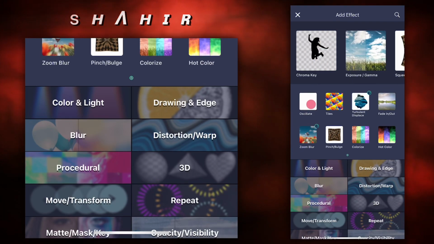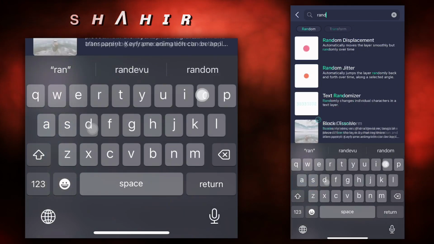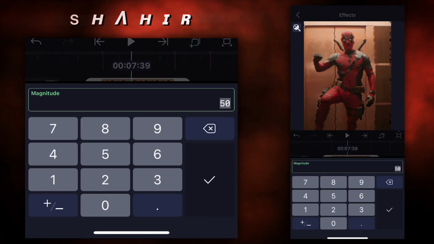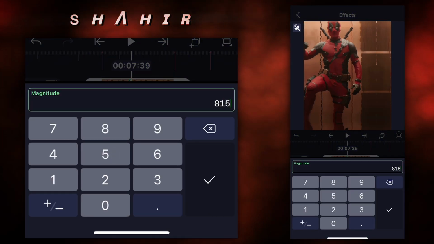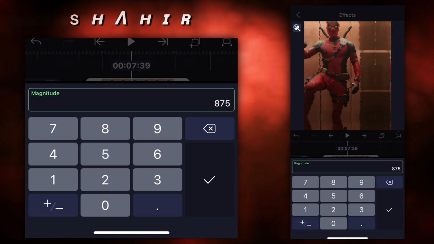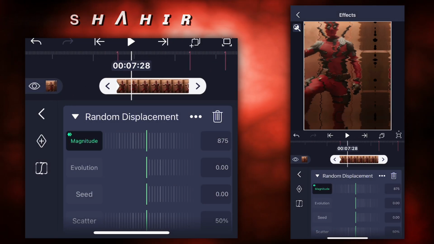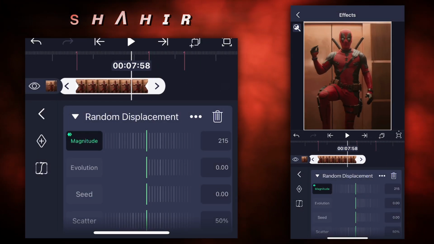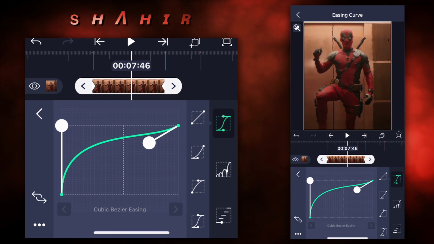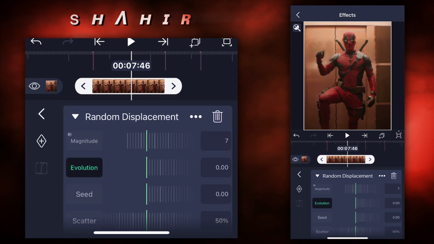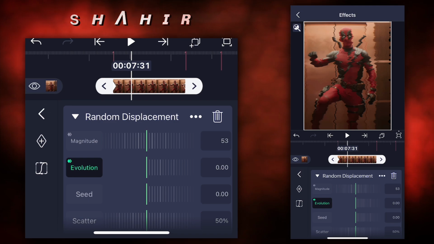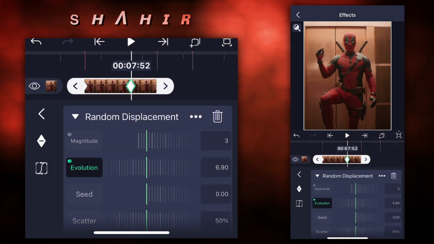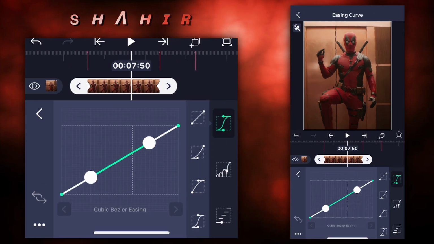Add the effect Random Displacement. Magnitude, first keyframe 875, last keyframe 0. Add this graph. Evolution, first keyframe 0, last keyframe 6.90. Add this graph.